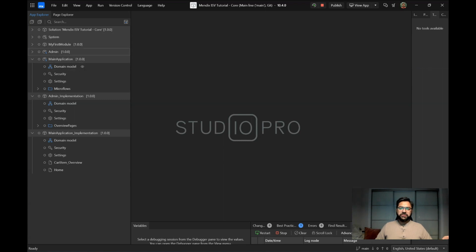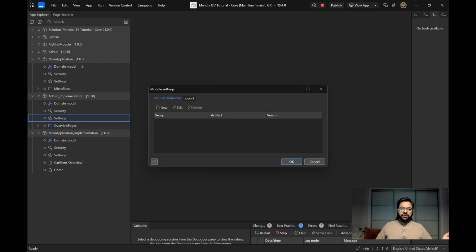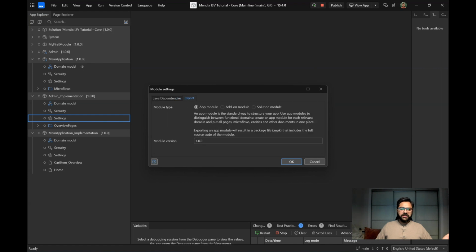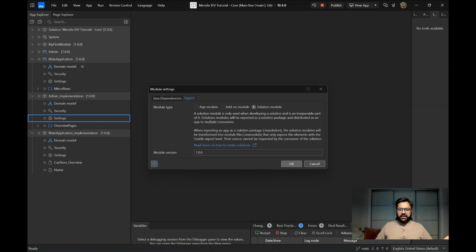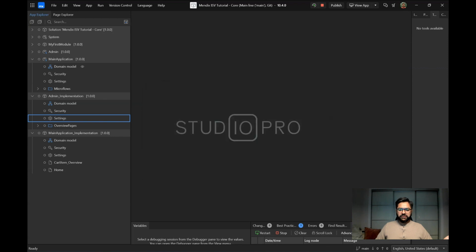The way you create a solution module is simple. You add a module the regular way you do it. Give it a name and it will add by itself. Then go ahead and click on settings for the new module you have created. Go to export and turn this into a solution module. That's it. Hit OK, and it will become a solution module for you.